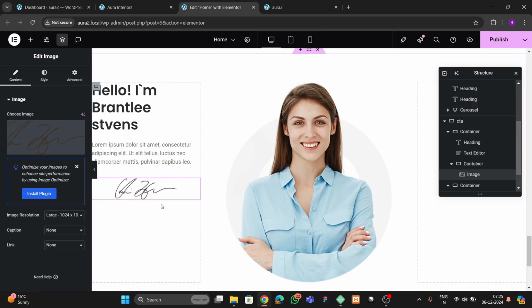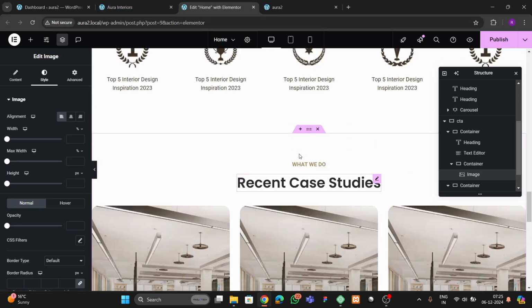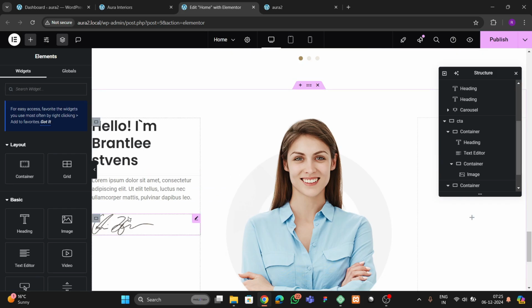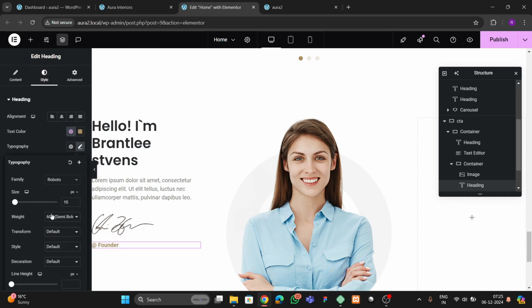So let's add an image, and this image will contain the signature of that. So let's add this signature here, and we can go to styles and left align this, and after that we have to copy this and we can paste it below, and here we have to write add founder. So we can come here and we can write add founder. Okay, and we can go to styles and we can just make this 500 like this.